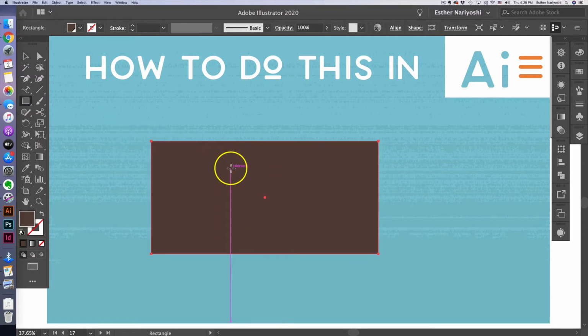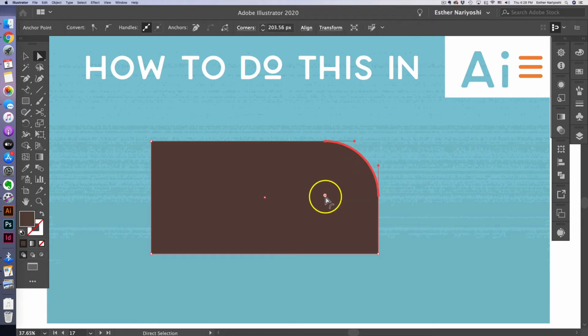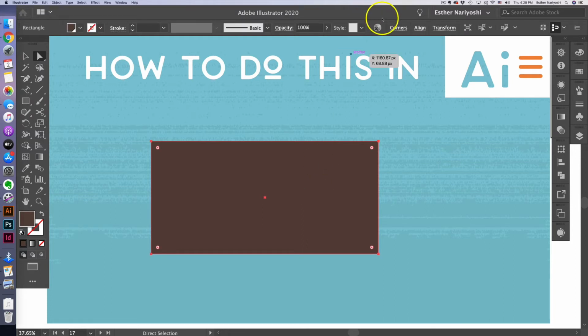And then press A to switch to direct selection tool. As you will see, we have this little circle over here to indicate that we can round our corners. If you just drag those inward, you will see all four corners are being rounded. And you can also just select one of them instead of all four and round that particular corner. In this case, we're going to do all four. So I'm going to reselect all four and round the corners over here.